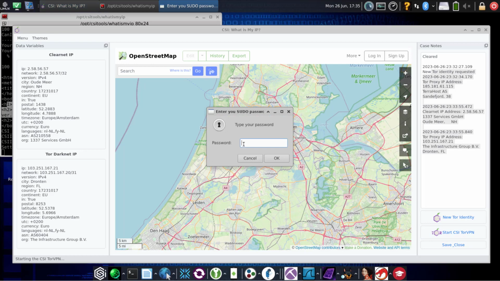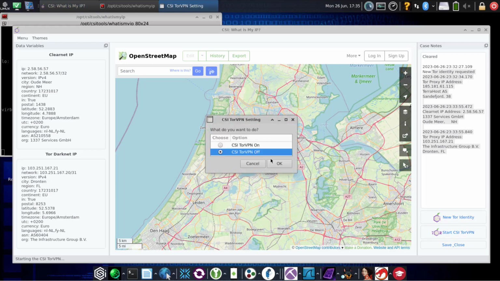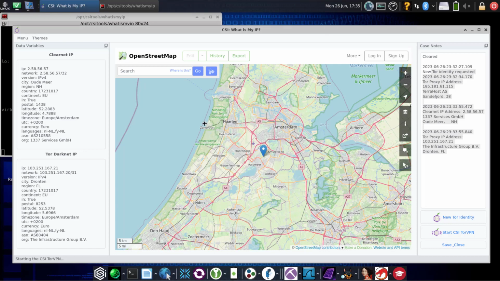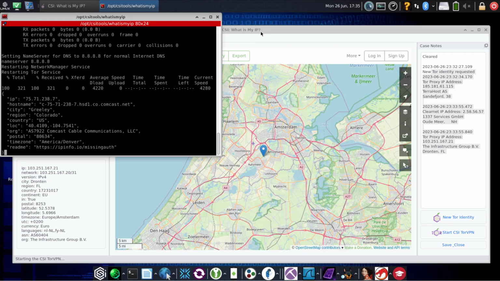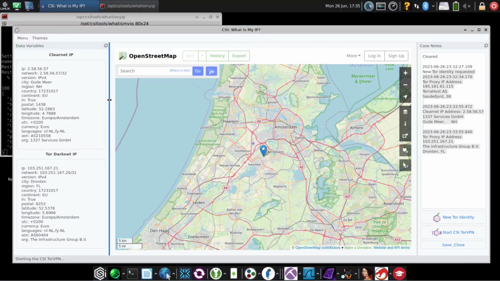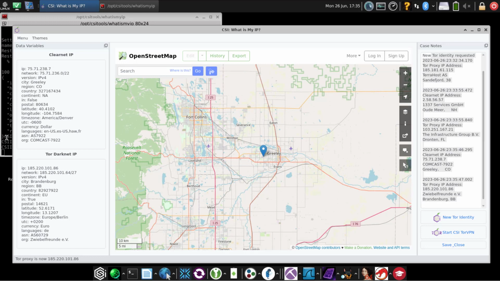So I'm going to go ahead and do a quick disconnect and turn this back off. So CSI VPN Tor off. In the background, again, it's still doing its thing, resetting the adapter, resetting all the DNS and everything. And it should update once the old Tor VPN or the current Tor VPN releases its information, and now it's back and updated. So in a nutshell, this is the new What Is My IP address.